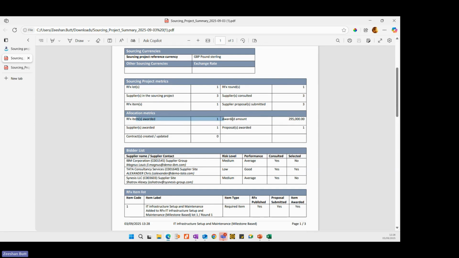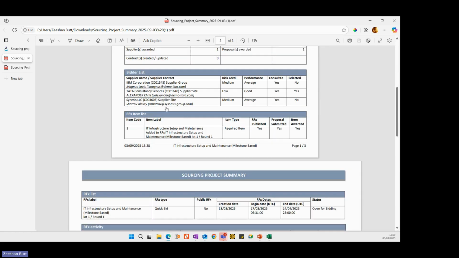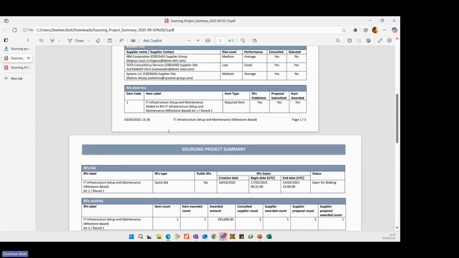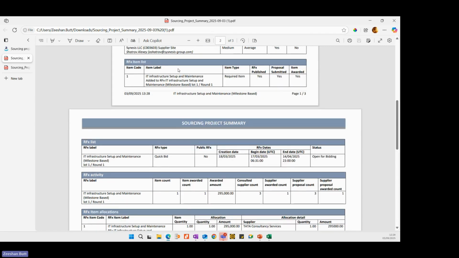Any awarding we did in any of the lots or rounds, it will tell you that. Who were the bidders in those rounds or lots? Were they selected or not? Were they consulted? All of that information, the risk and performance information, and then also what did we ask them to actually provide the proposal for?